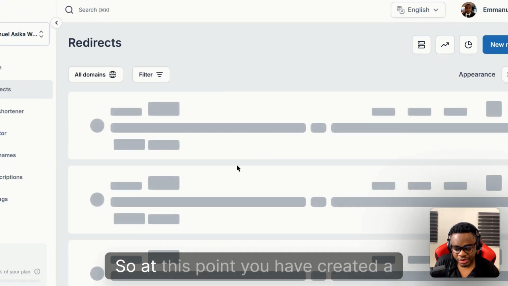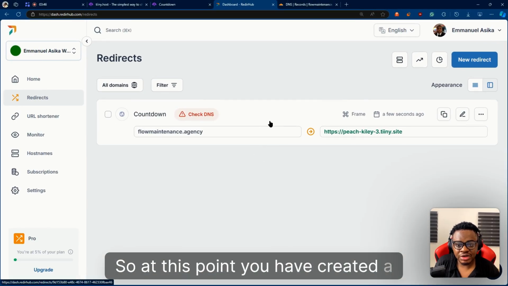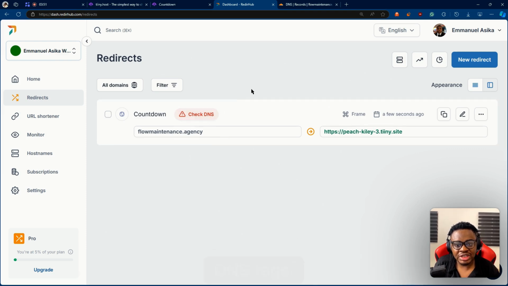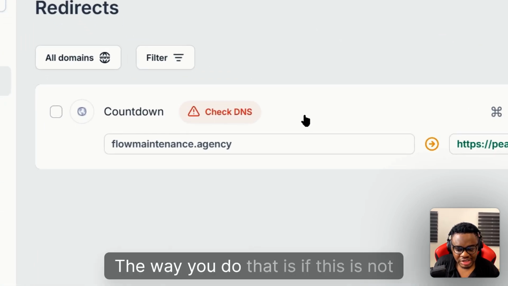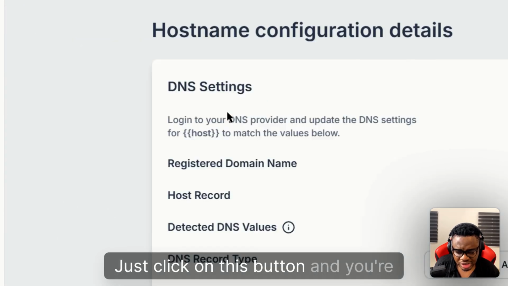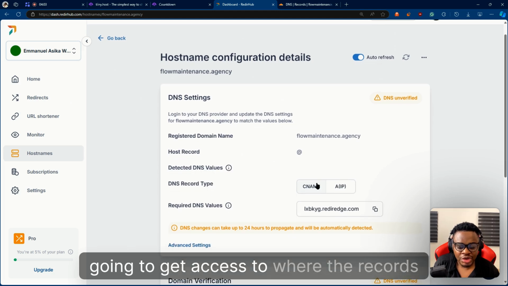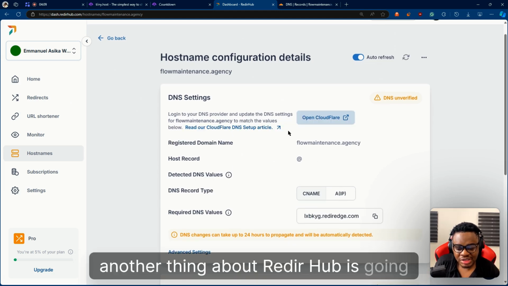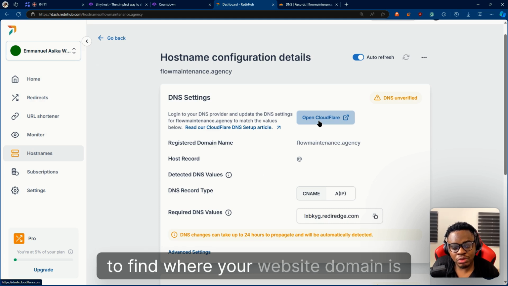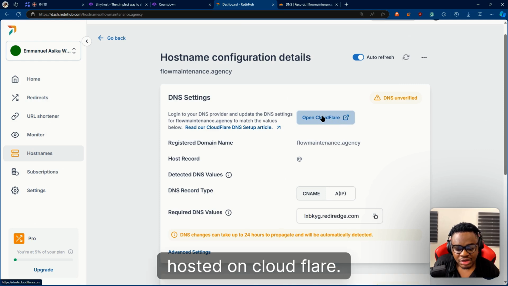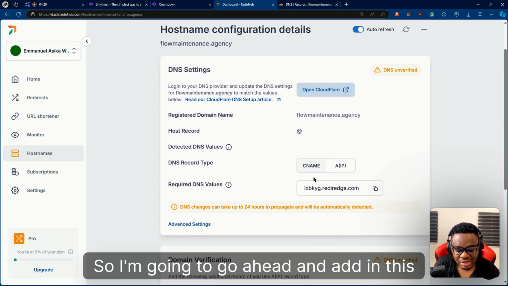Okay, so at this point, you have created a redirect. Next thing you need to do is add in your DNS records. The way you do that is, if this is not yet done, you're going to see check DNS. Just click on this button and you're going to get access to the records that you need to add. Another thing about RedirHub is, it's going to find where your website domain is hosted. So the current domain I'm using here is hosted on Cloudflare. So I'm going to go ahead and add in this record.